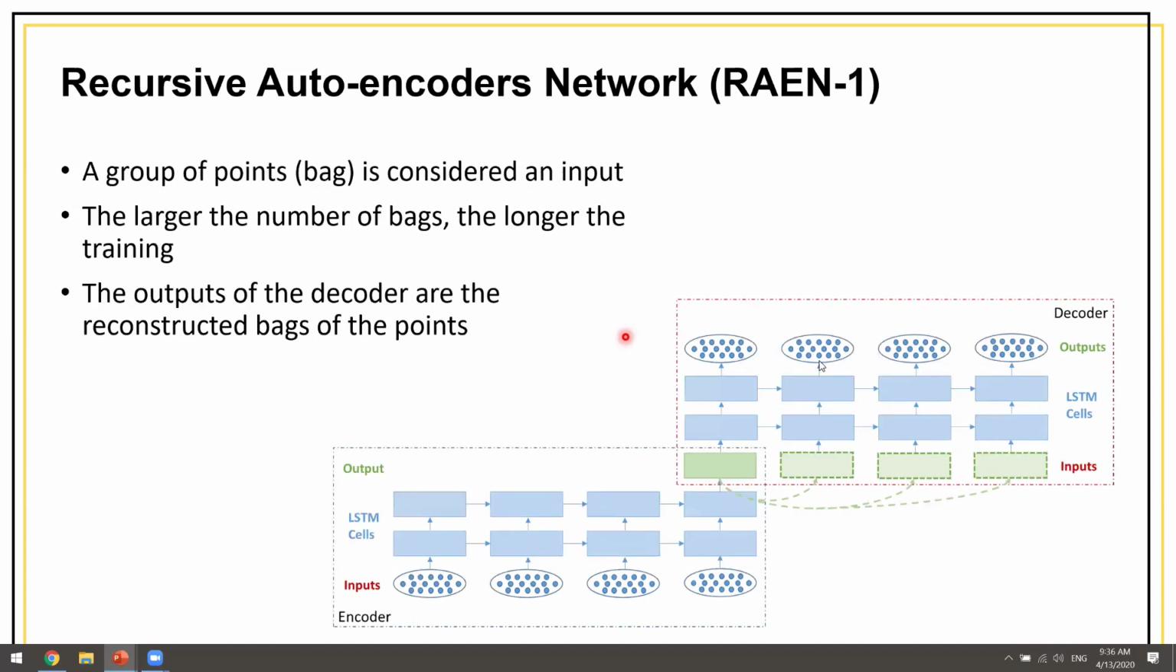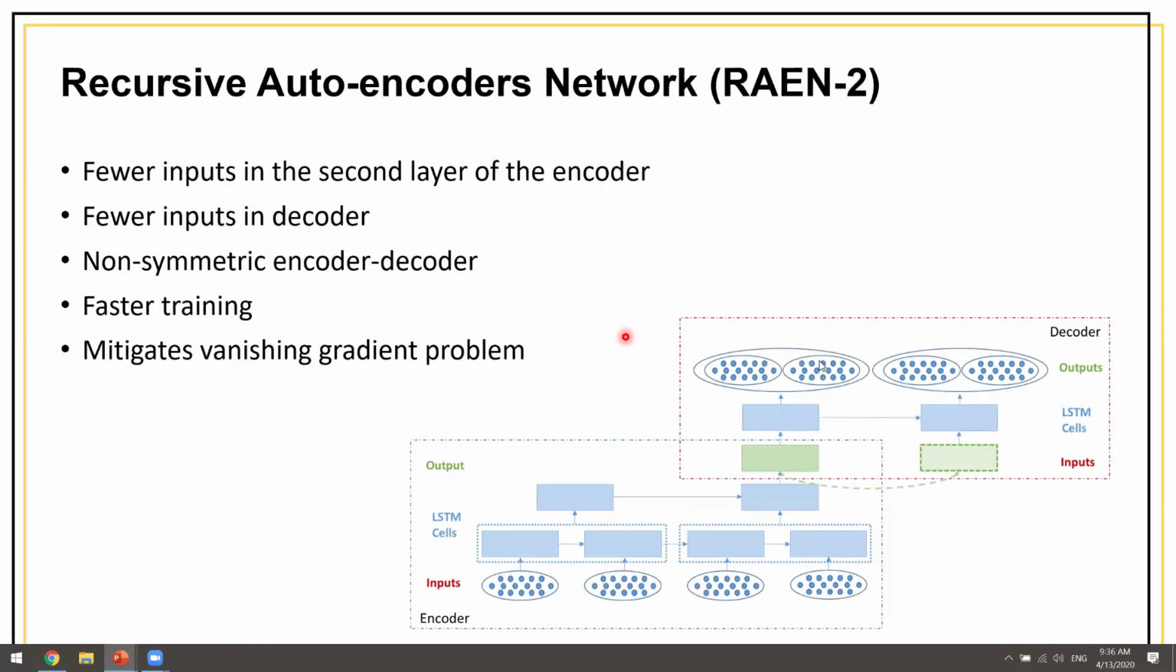So to improve this, in the second layer we put a couple, or we can choose this number actually, of multiple inputs and multiple outputs of the first layer, combine them and consider them as the input for the second layer. This way, in the second layer, we will have a smaller number of inputs. And also in the decoder part, we will have fewer inputs. So this will make the training much faster and mitigate the vanishing gradient problem.